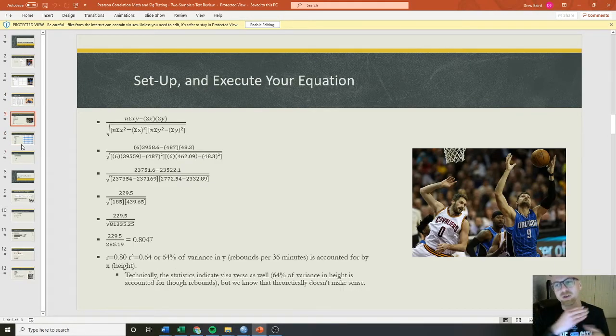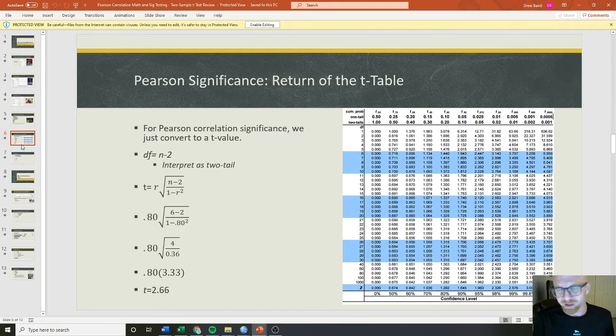Now, to give you an idea of how we get significance: significance will be automatically done in SPSS, so don't worry about it. But just in case you were curious, to get significance you can use a t-table to find out the significance of your r. You have to convert r to t, which is possible using this equation right here, and then you use a t-table. I'm not going to make you do that, so don't worry about that.